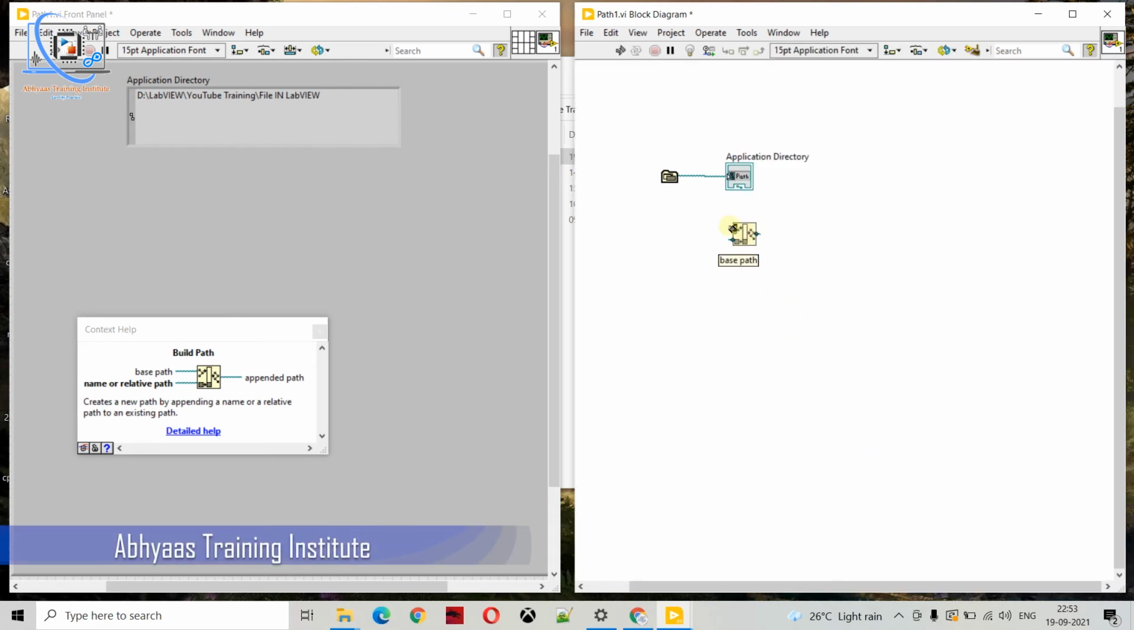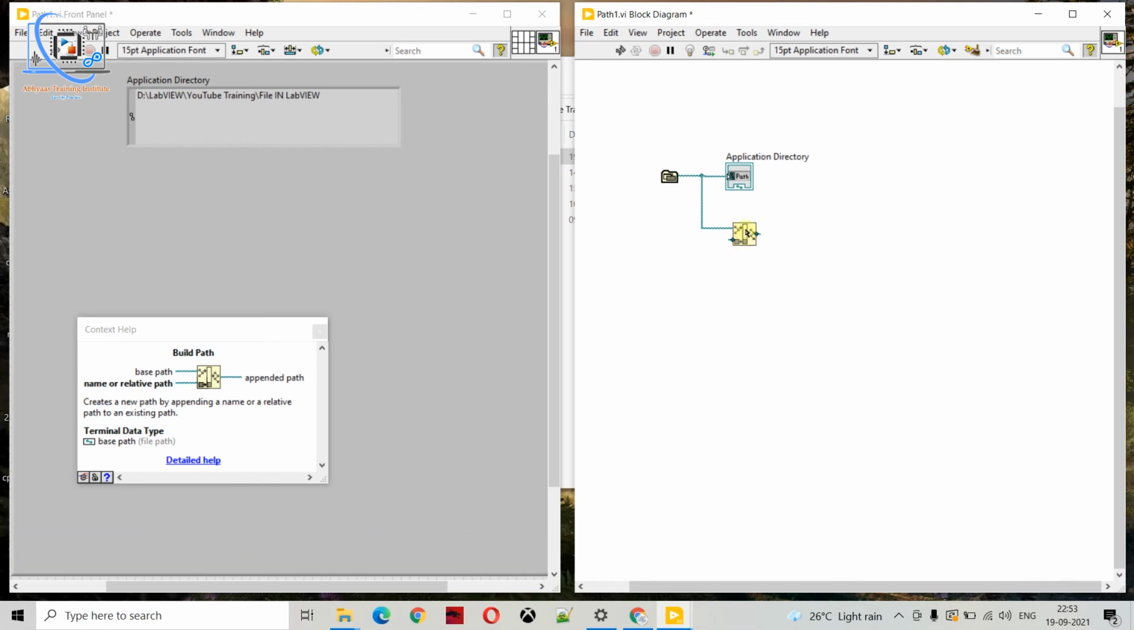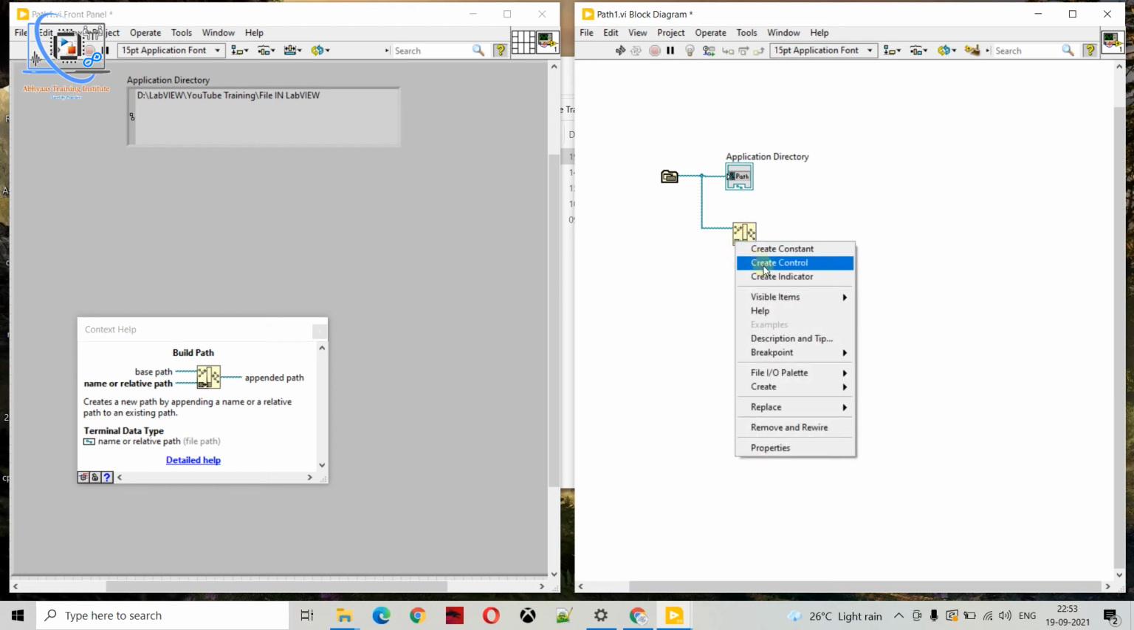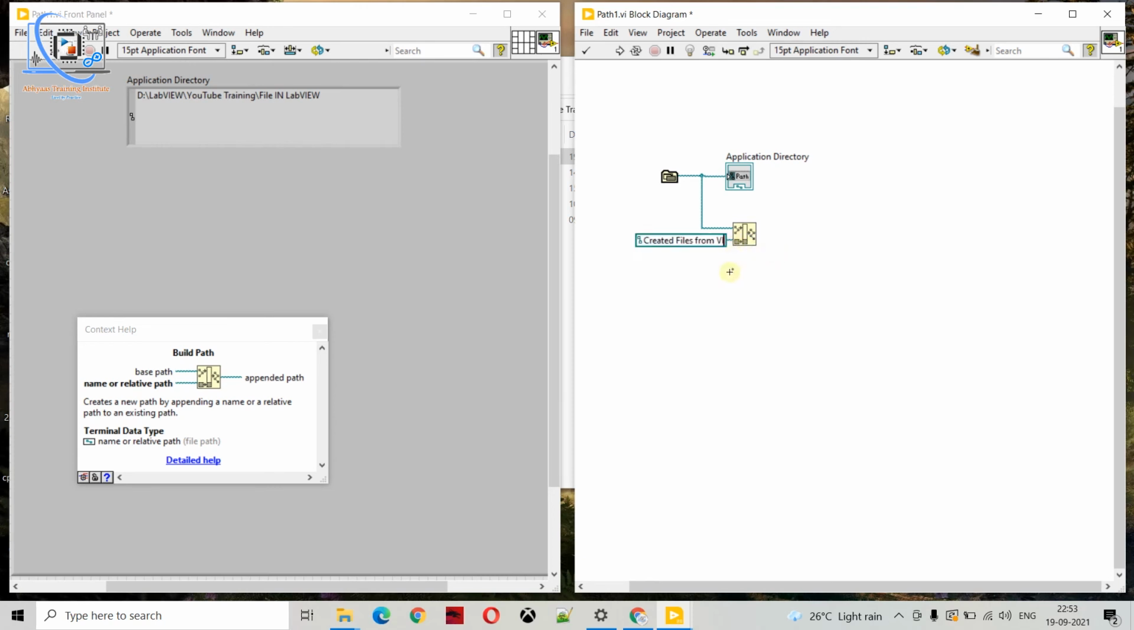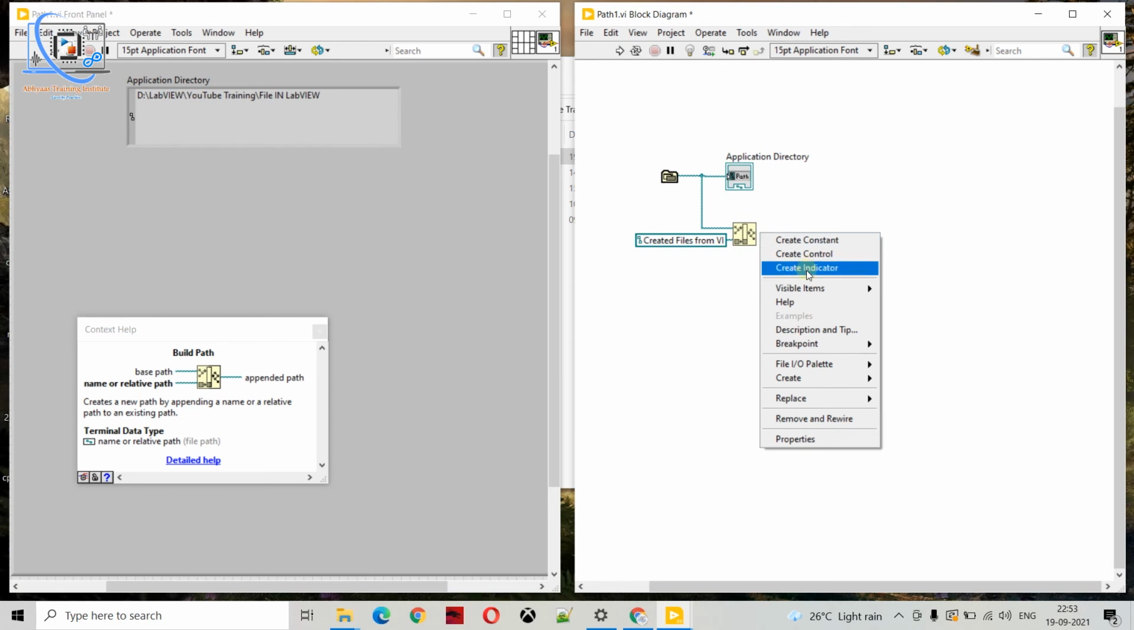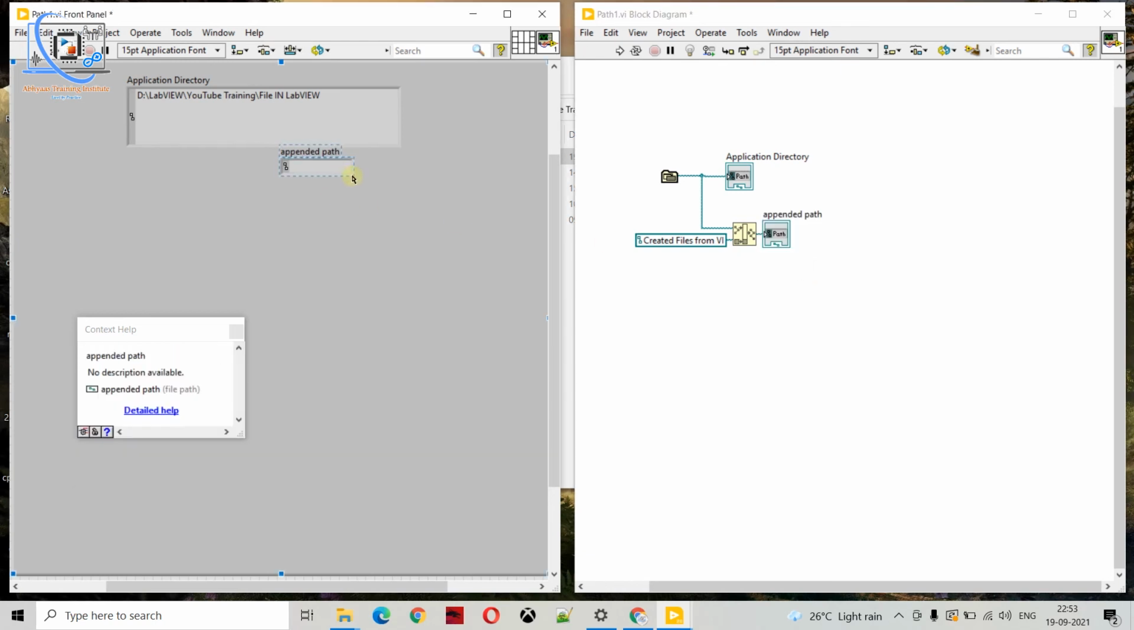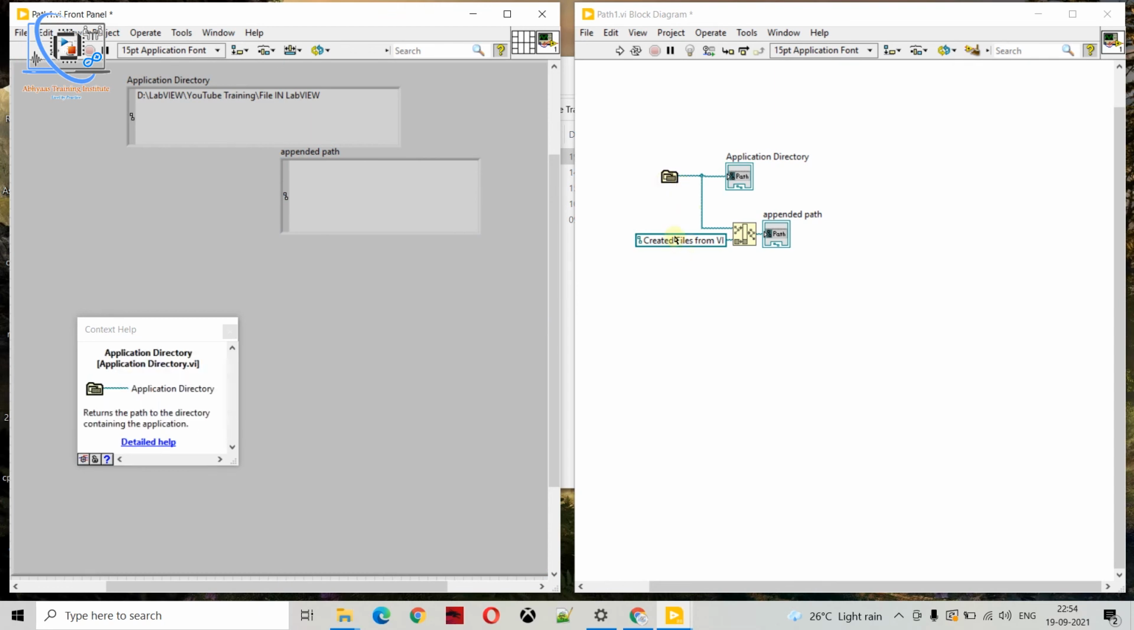We can give our base path, and now we are trying to create a new file and go inside the new folder. So we will create a constant and give the name over here. Then we will create an indicator. In that case we are appending that path, this path with this one. Now you can see we are inside the new folder.